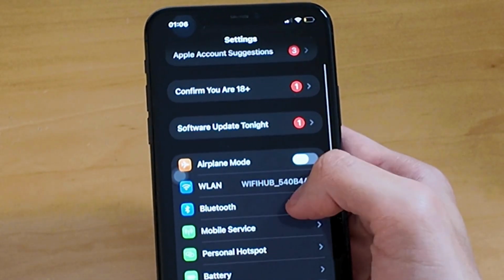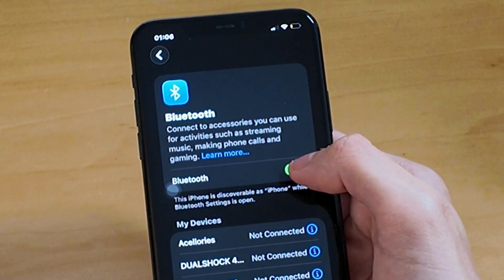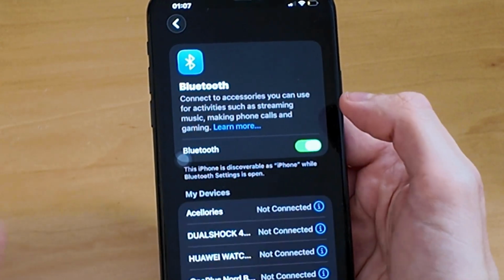So now in your settings app, scroll down and click on Bluetooth. So you need to make sure that your Bluetooth here is turned on, because if it's turned off right here, it's not gonna work. So make sure to turn it on here.